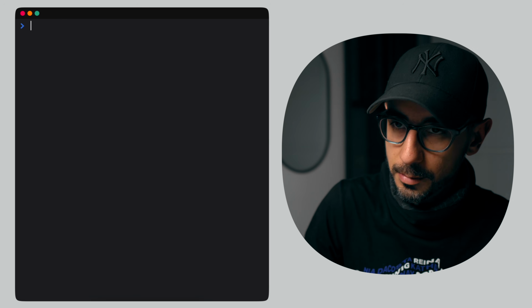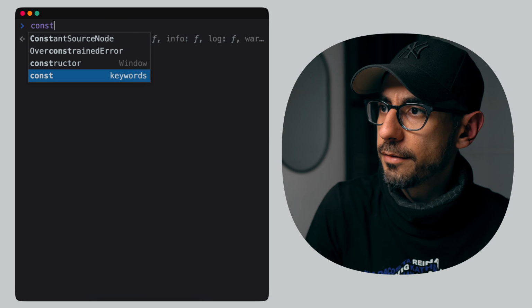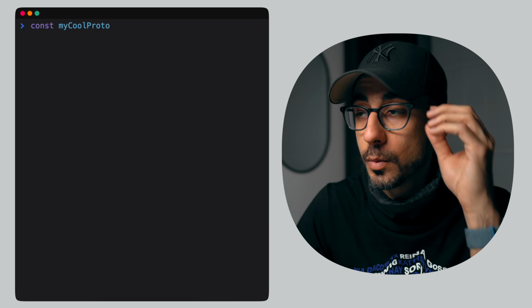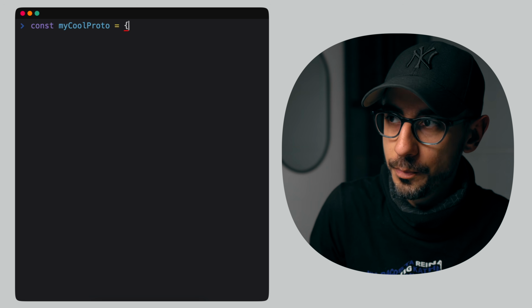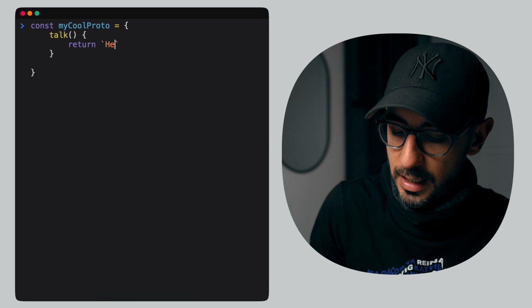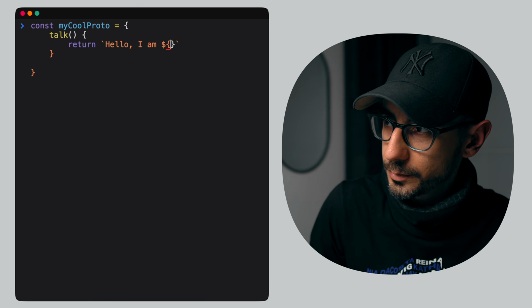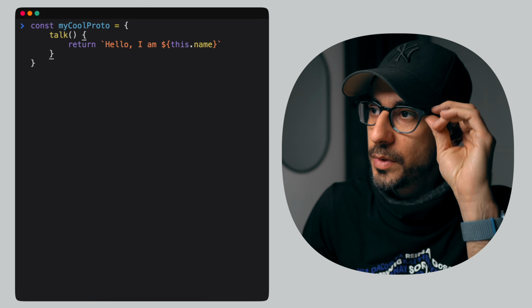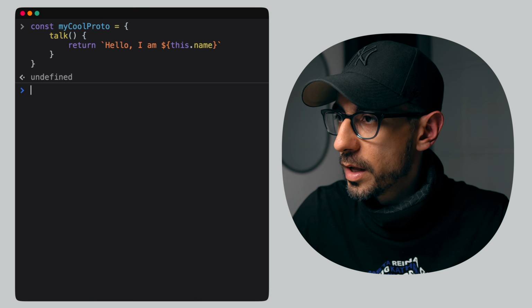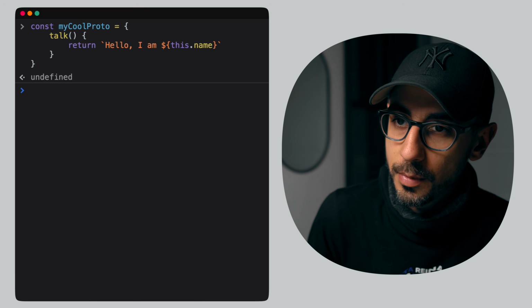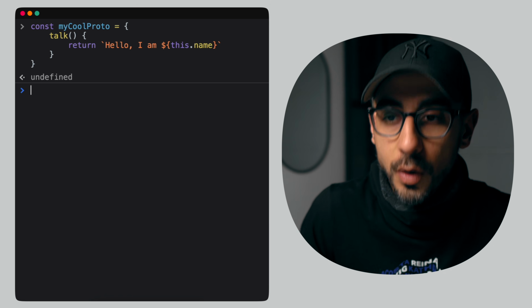First, before I do this, I'm going to create the proto itself. So let's say const my cool proto, so we don't confuse it with the existing proto. This is just an object with a talk function on it, and it returns hello, I am this.name. We'll get to why this works here. So I can use this object as the prototype of any other object that I may create.